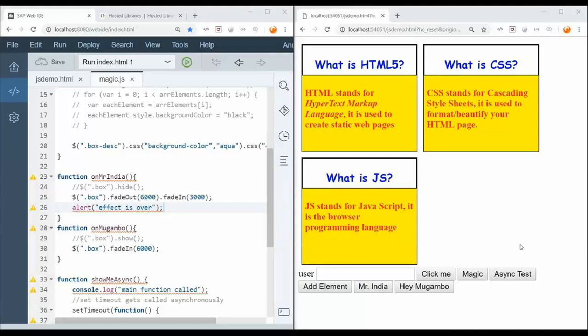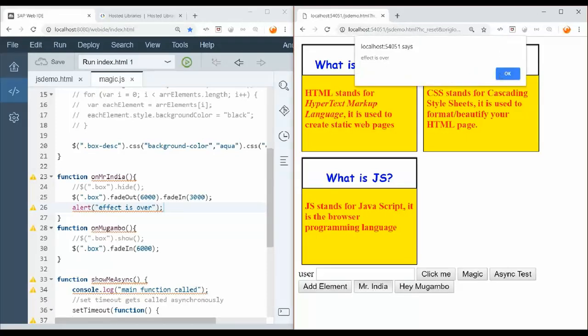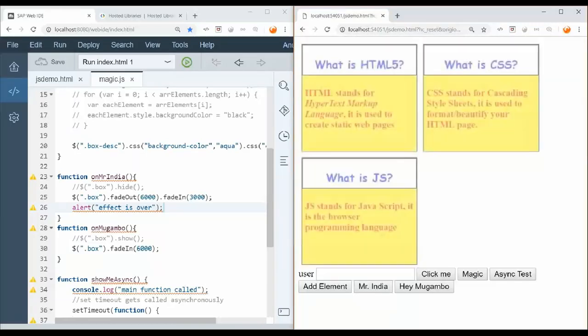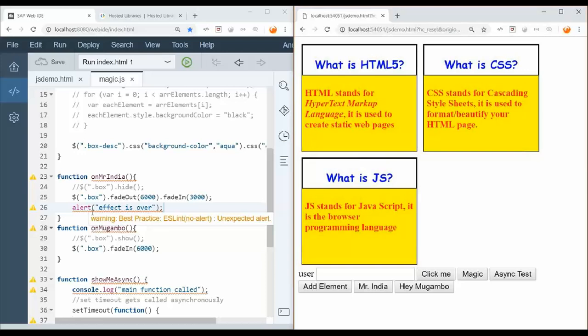Let me show you. Come back. Refresh. Don't forget to refresh. Mr. India. Click on that and you see immediately the pop-up has come. You see effect is over. But the effect didn't even start. I didn't even see it fade out. Effect is already over, you see. Then the effect takes place. So I want to do this pop-up only when the effect is complete.